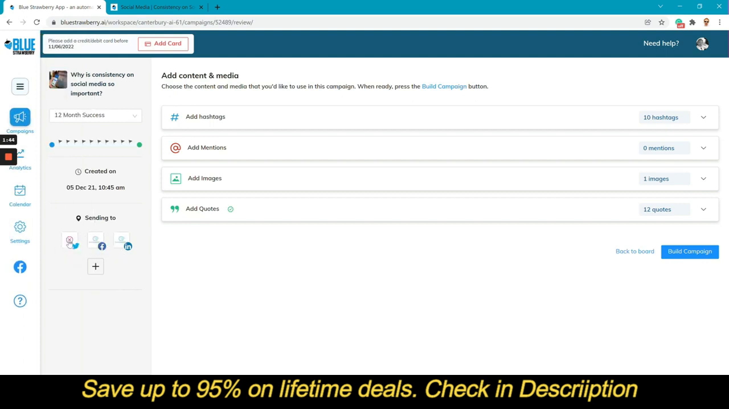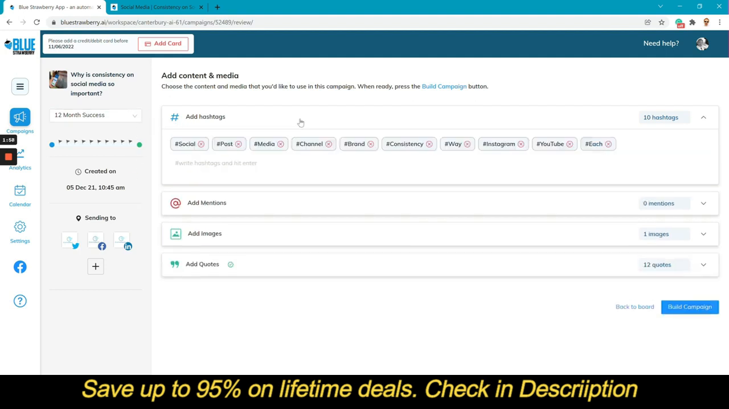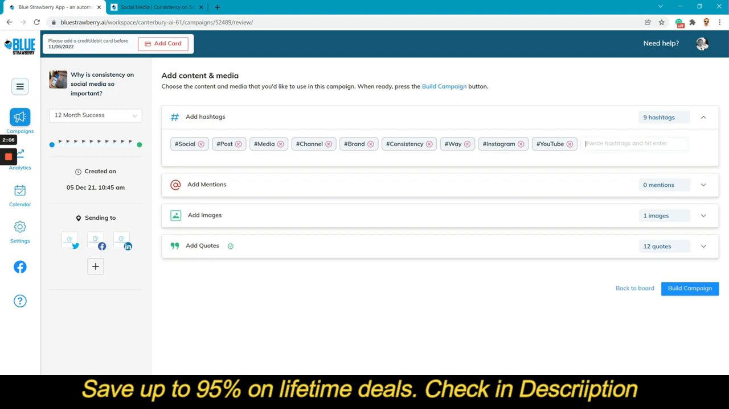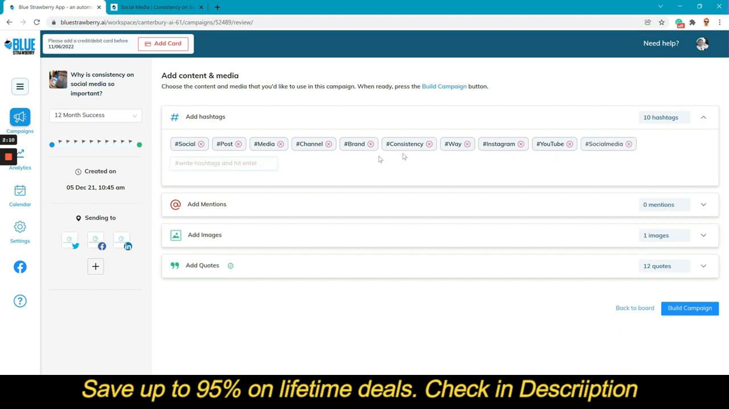I can choose not to send to one of those just by clicking the X on this, like that. In this case I'm going to send to all of them. The 12-month campaign can be changed by clicking that in the duration. I now move on to hashtags. I can see all the hashtags that the AI software has said, okay, this is what we should be using, but I'm going to remove that one there and I'm going to put social media in this one. You can add as many hashtags as you wish.